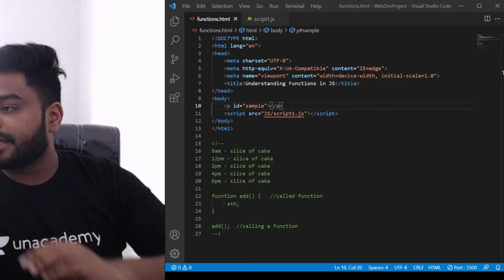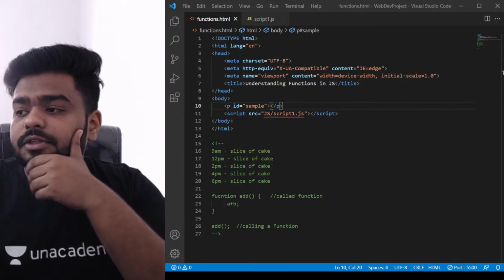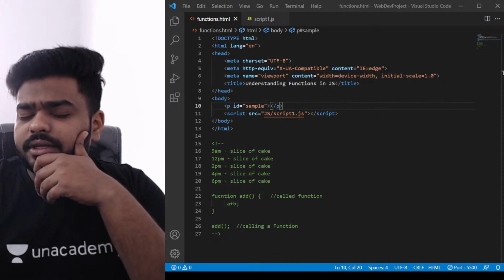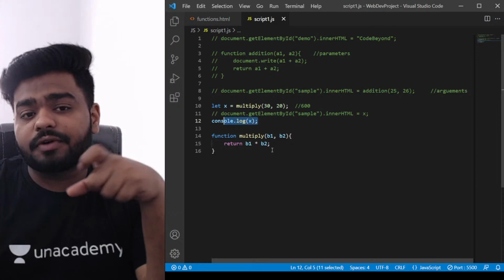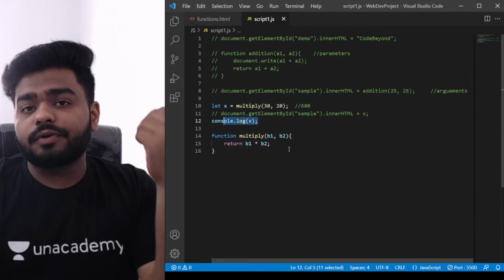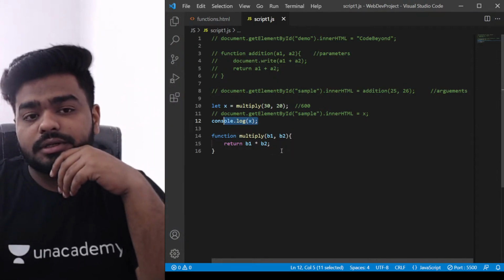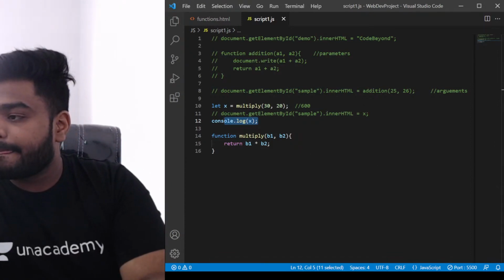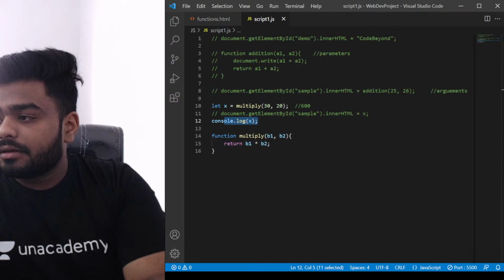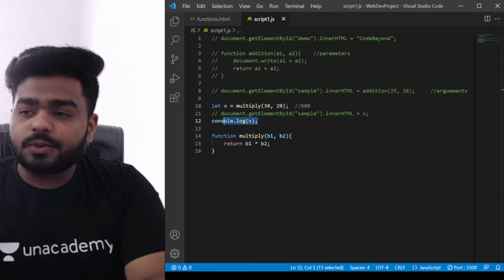Next question. Can I call the function above the function? Sorry, can I call the function above the function, or are you saying nested function? Can I call a function inside a function? If you're talking about that, then let me know. Callback function, I'm going to teach you later, not now.